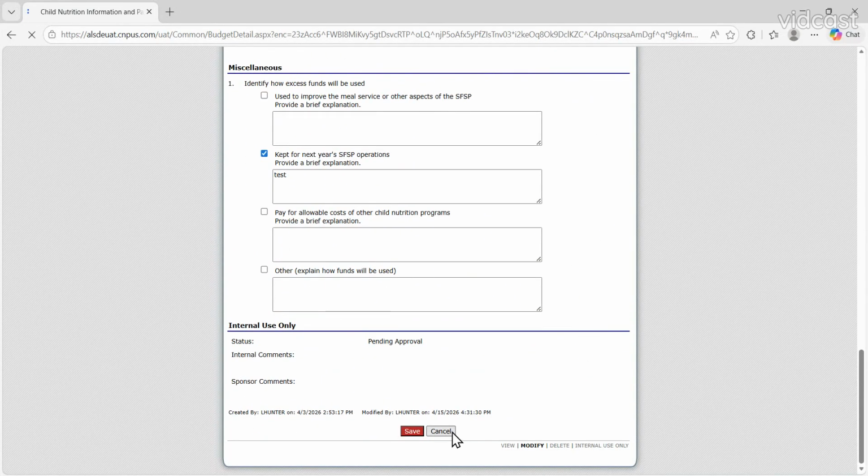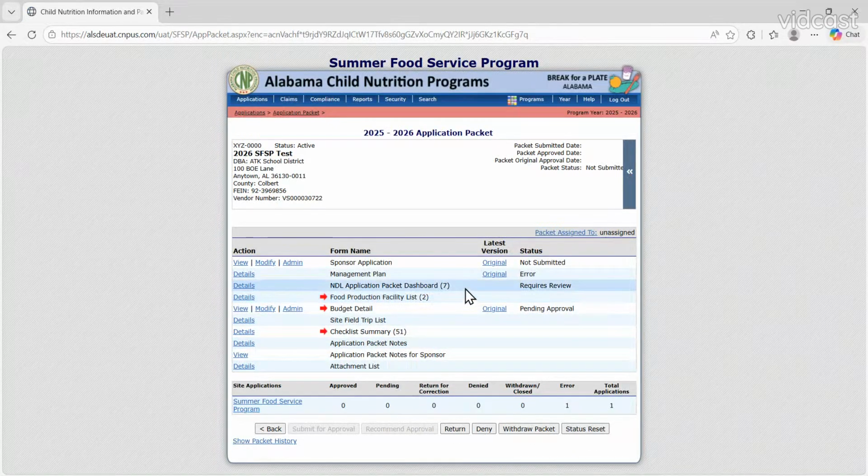And let's go back to the application packet. So I've completed the sponsor application, the management plan, the food production facility list, the budget detail. I can't do the field trip form because the application has not been approved, and I have entered information for my site application document.